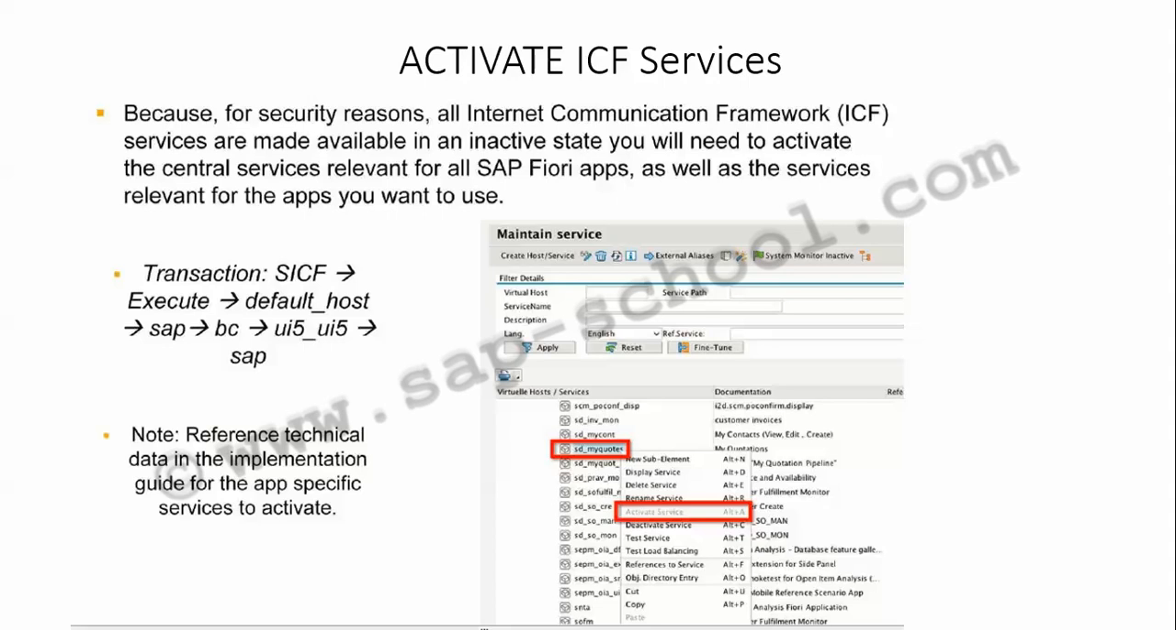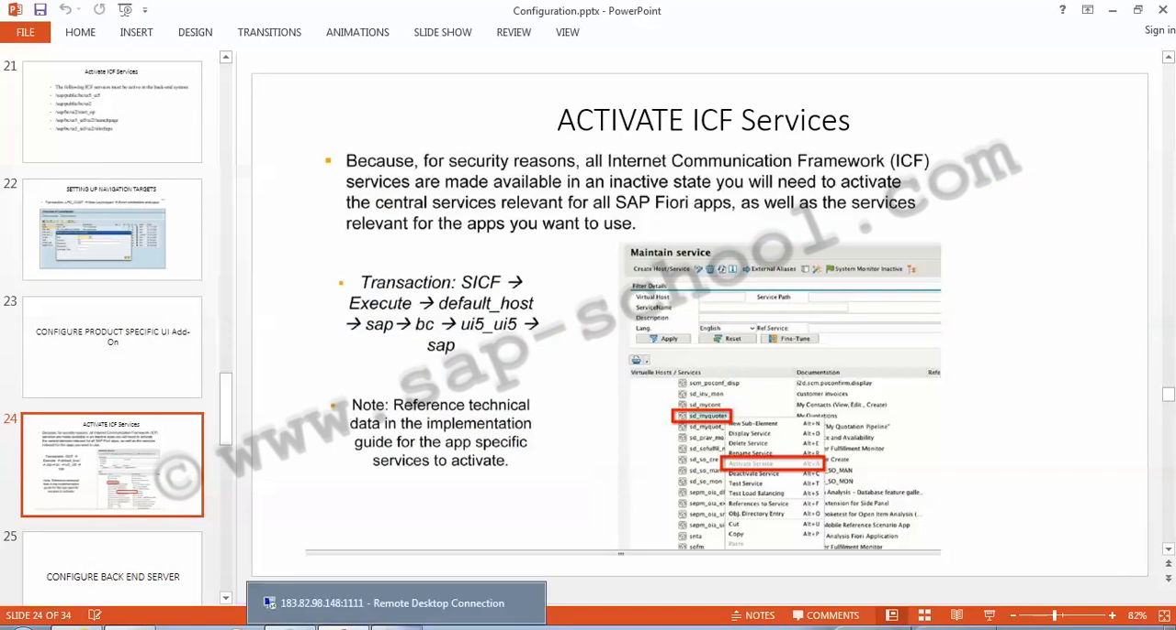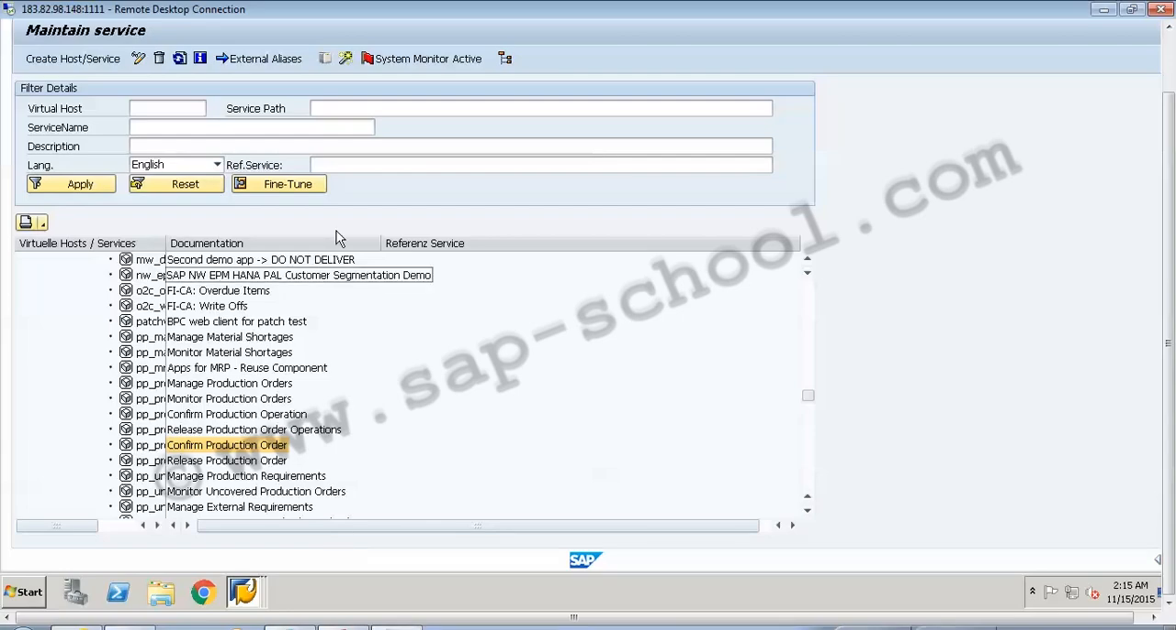the process is still the same: I have to select this, right click, and click on activate service. So this way we have to activate the services which are meant for my product specific UI components. So let's go back to the PPT.